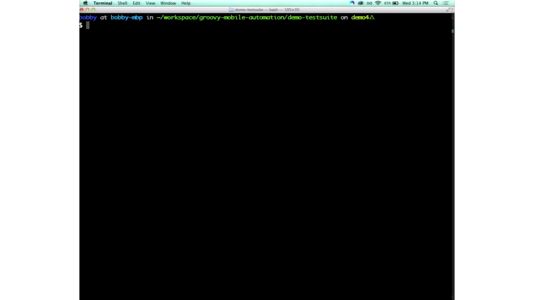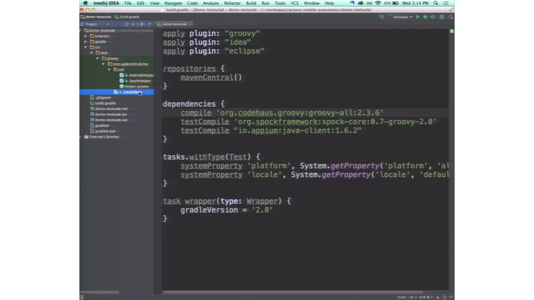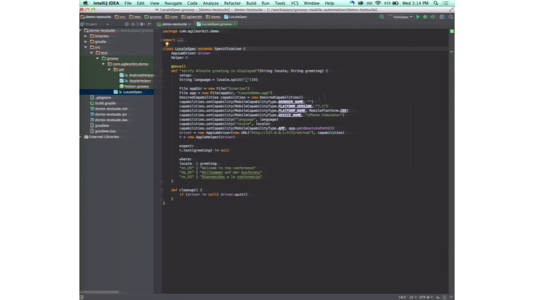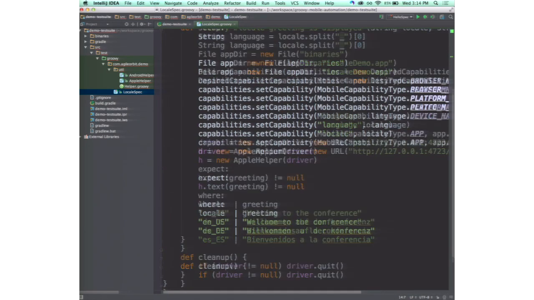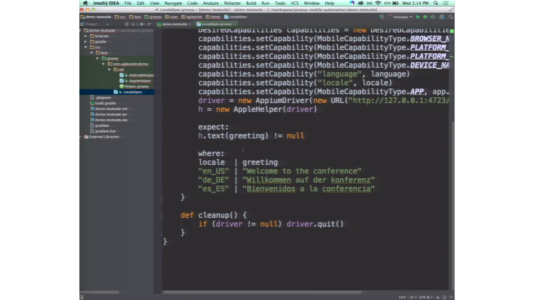I'm on demo 4, and I'll pull up my locale spec. Since this is just iOS, I don't have that base spec. There's only one. But here you can see I'm expecting the greeting to not be null when I'm looking for welcome to the conference in English, willkommen auf der Konferenz. Are there any German speakers? Bienvenidos a la conferencia in Spanish. So I'm going to pass in the locale, and what is French?